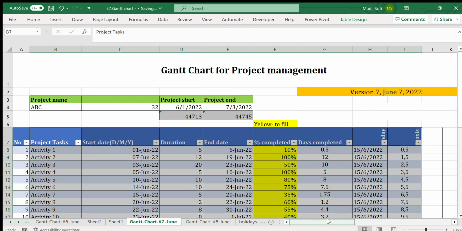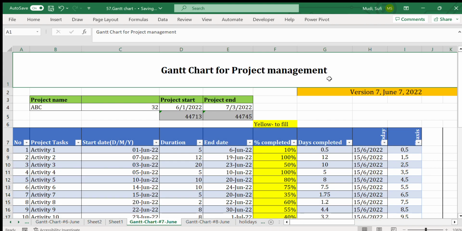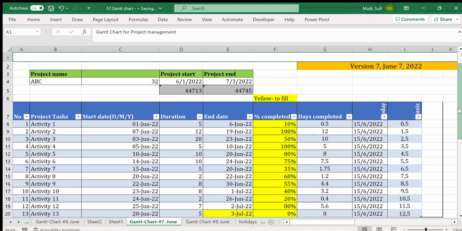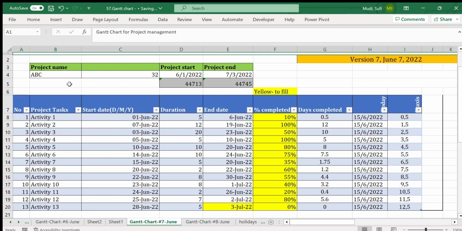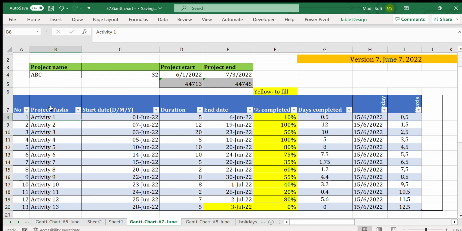Let's get back to today's topic, which is a Gantt chart for project management. As you can see here, you can write the project name here, ABC. Here is the input, the project activity. You will insert the activity here, then you will write the start date here and the end date here. Then it will calculate the duration by itself, which is automatic.